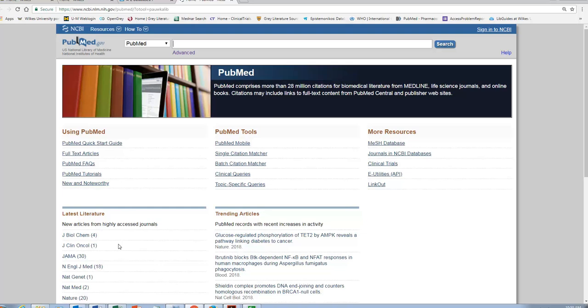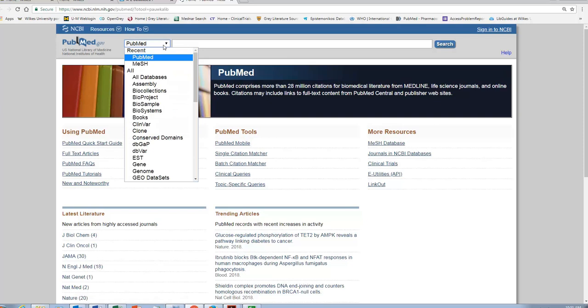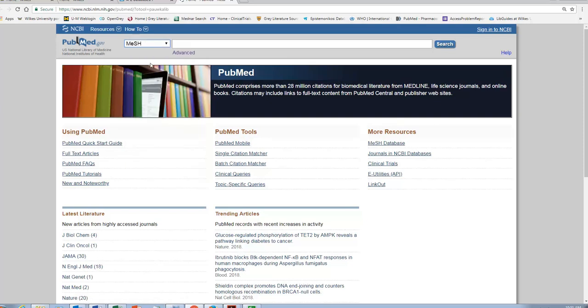The Medical Subject Headings, or MeSH, is a controlled vocabulary used to index journal articles for efficient retrieval. It is one of the major strengths of PubMed. Click on the link for the MeSH database here under More Resources, or access it here in the drop-down box and click on MeSH.